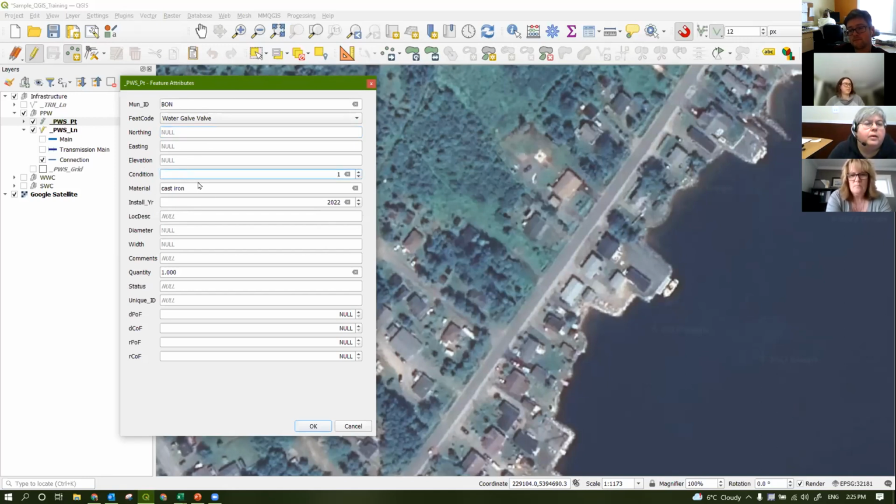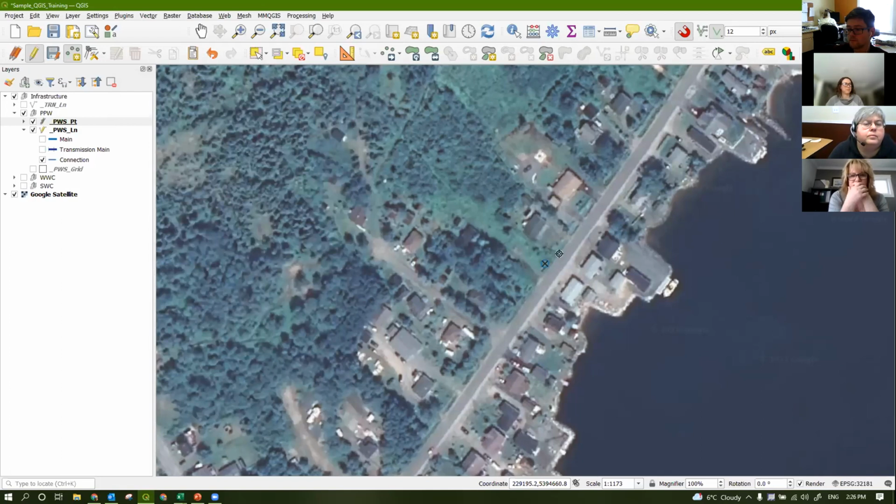Some of the basic attributes we like to save with asset management would be a condition value, the year that that asset was put in service, any known materials, lengths, quantities, anything that can help describe that asset you're adding. You can create an attribute for. And when you're happy with the information you've saved, you can press OK, and you can see the new feature has been added to the map.